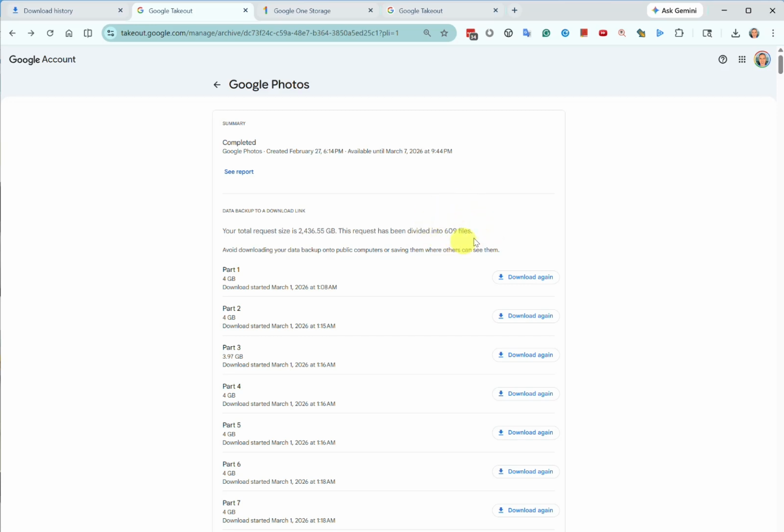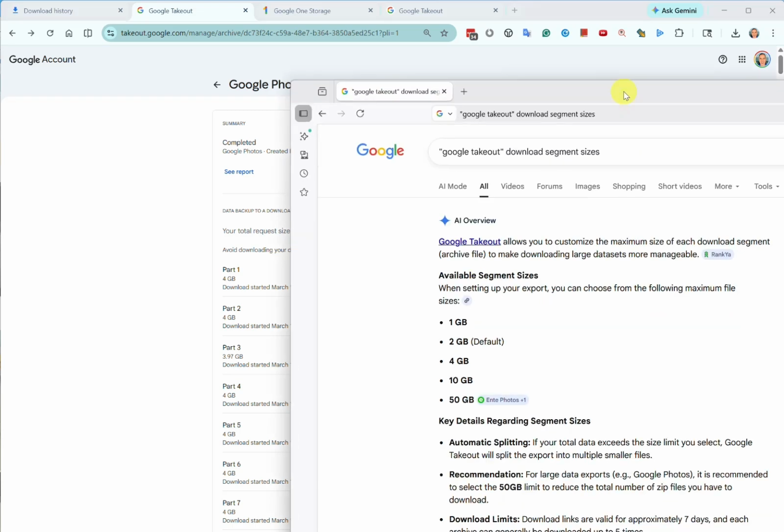I was going, oh my God, what a mistake. I didn't think clearly, I guess, when I was setting this up. So this is good advice for you: think about how much data you need to download, and then make a smart decision on what segment size you want to use for the download.